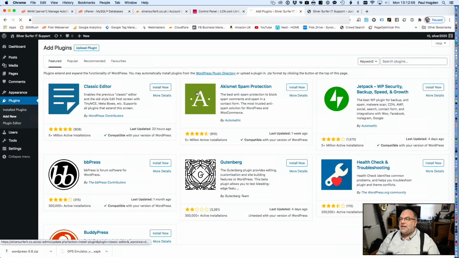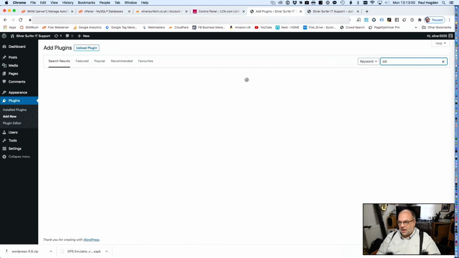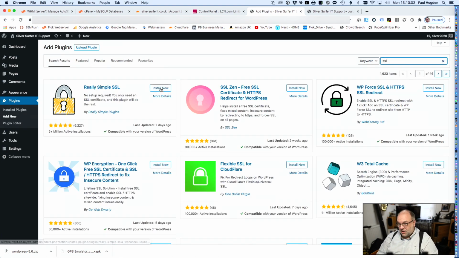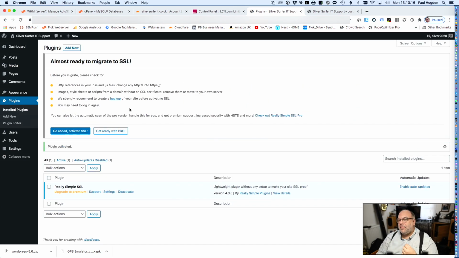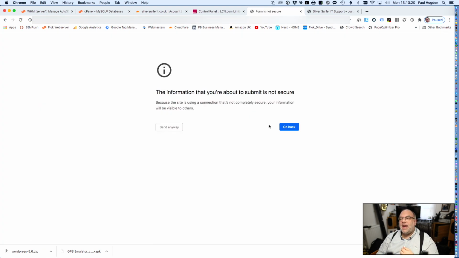I'm then going to add new, and I'm going to type in SSL. WordPress is now going to do a search, and I go for Really Simple SSL. I hit install now. It will take a moment to install it. The next thing we need to do is activate it. There we go. And I then click on go ahead and activate SSL.